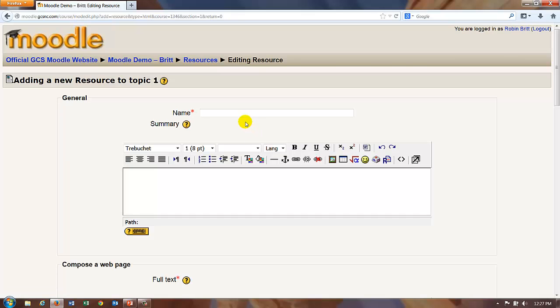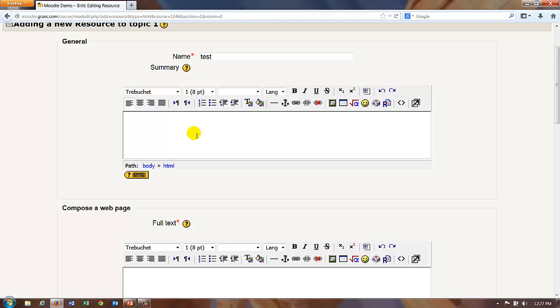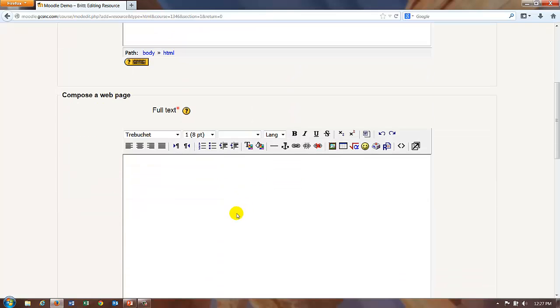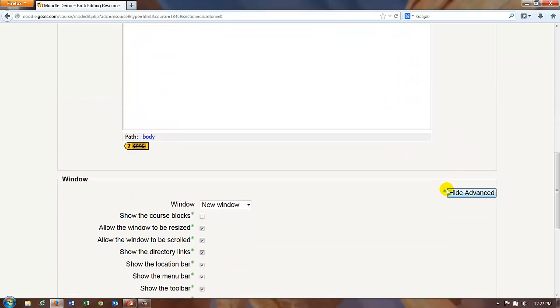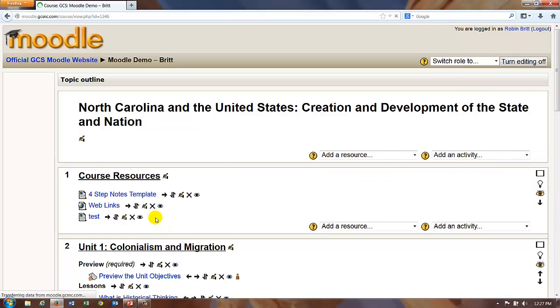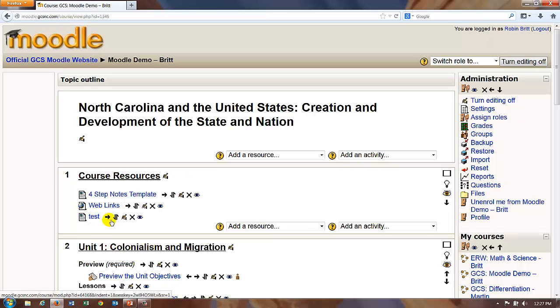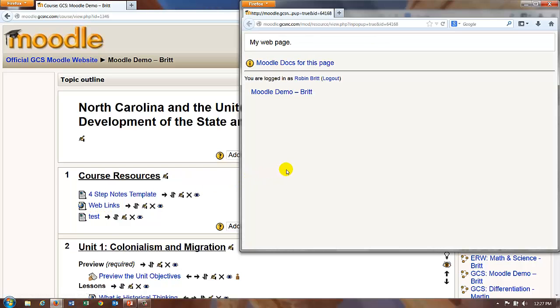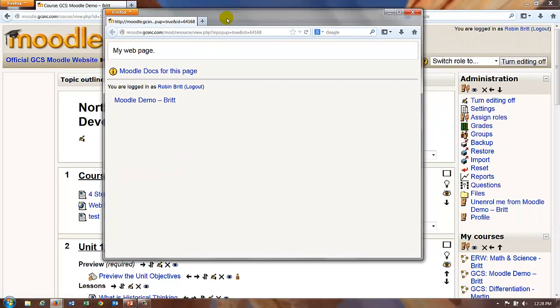once I create it, I'm just going to call this a test. And then I can put a description, but I want to just do my web page here. Once I do this, and I save and return to course, there it is. You'll see I have the ability to move it around. When I click it, it takes me to another page inside of Moodle.